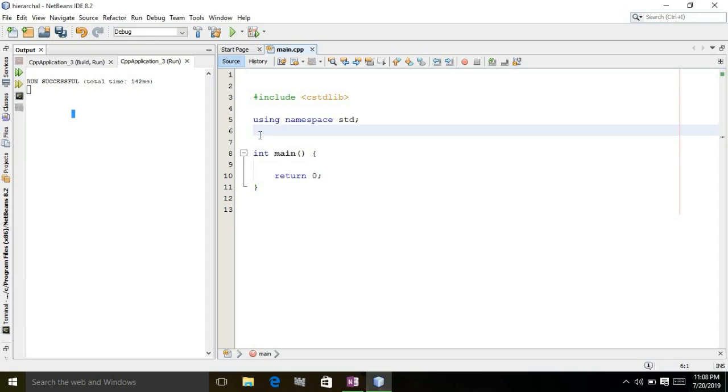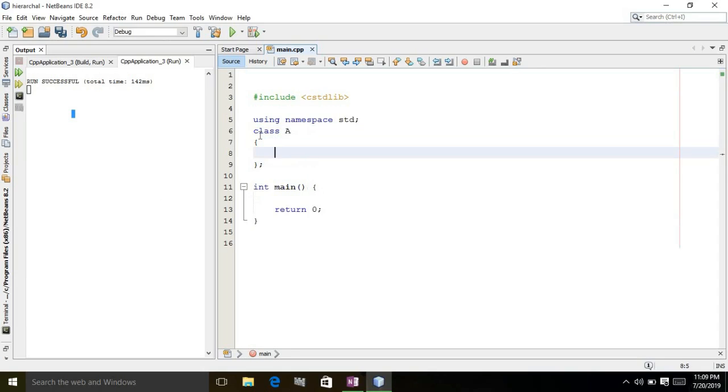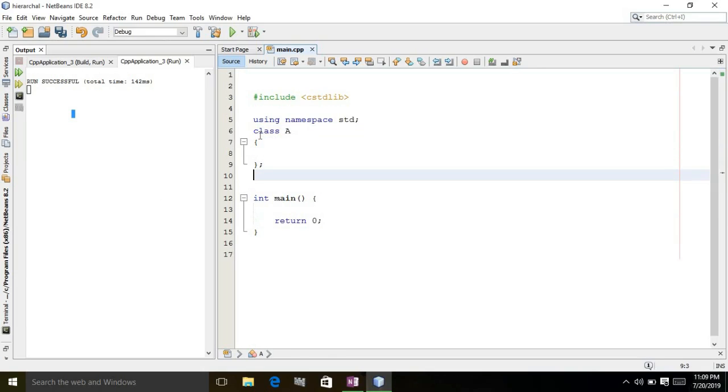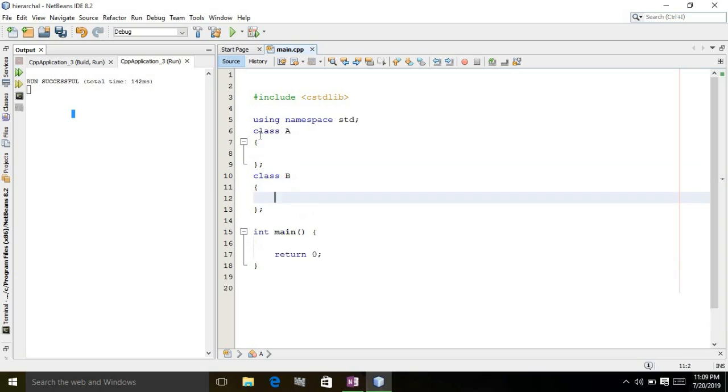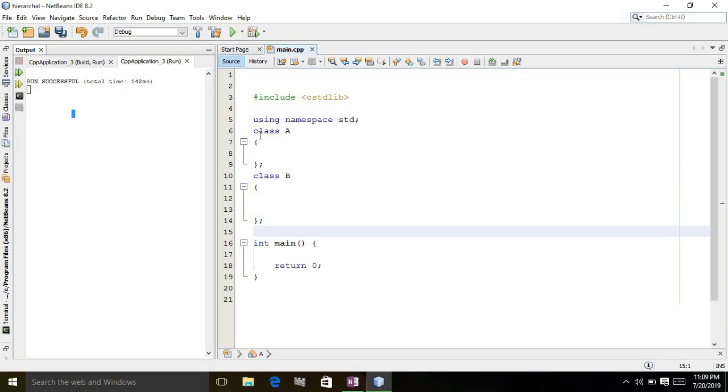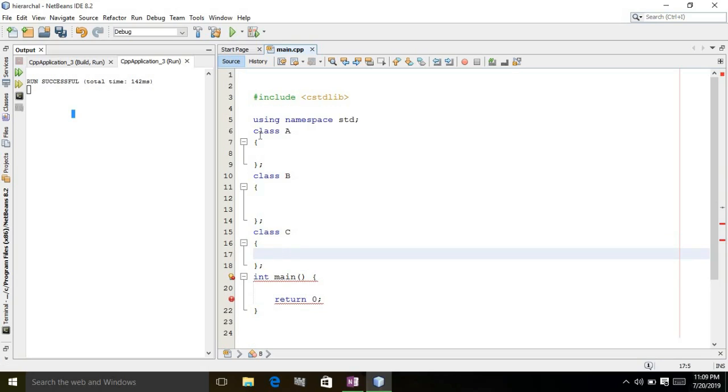So we are in our IDE. We create the three classes first. So I type class A, then I type class B here, then I type class C here, like this. Okay, so class A is the common parent class for class B and class C.